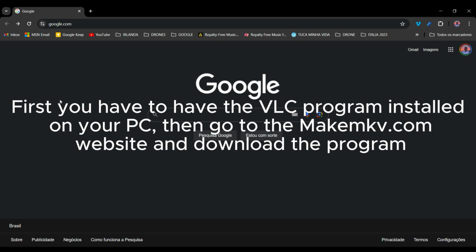Today, I discovered how you can watch your movies quickly and easily. First, you have to have the VLC program installed on your PC. Then go to the makemkv.com website and download the program.